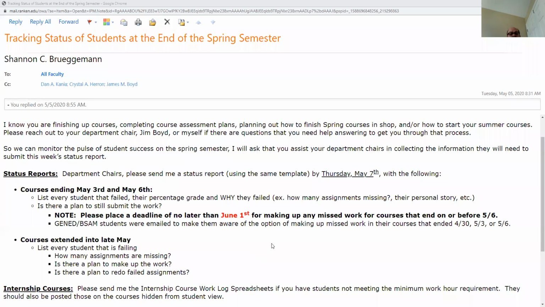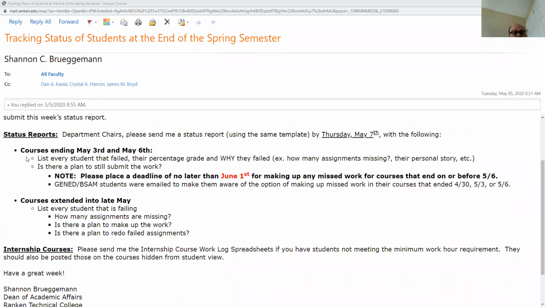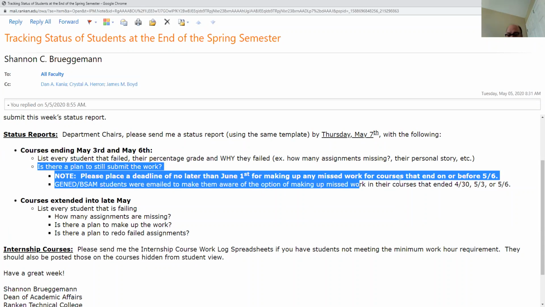I got this email this morning, all faculty did, from Ms. Bruggeman. It says, for courses ending May 3rd and May 6th, if you have students who are behind, is there still a plan to submit work? And the answer is yes, I can take work until June 1st.